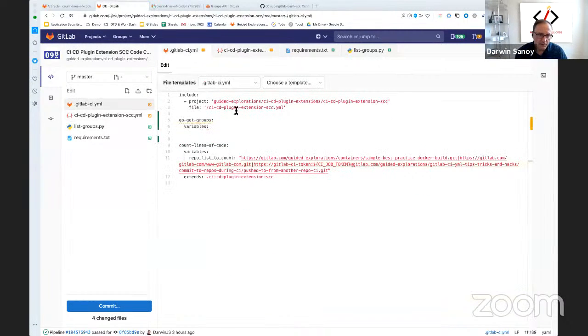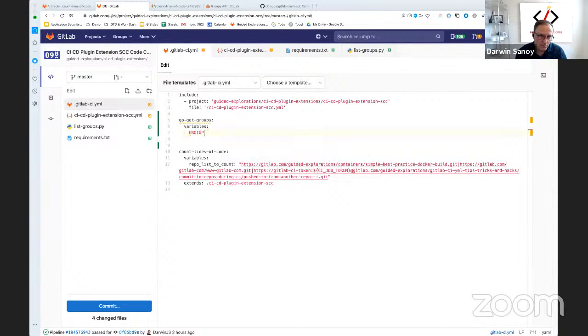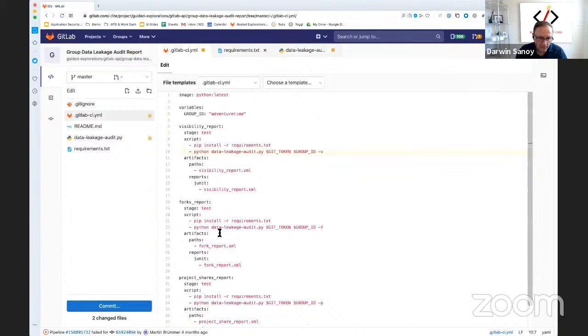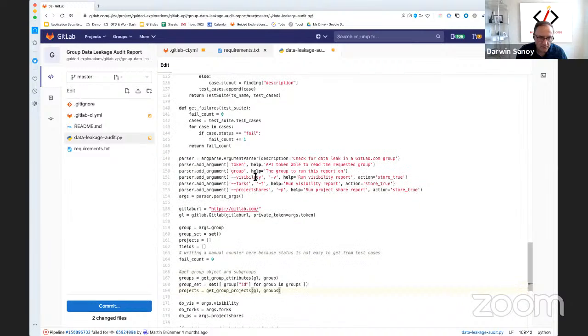And then group ID, we'll just set that. Group ID, quotes. I think that's what I mean, even though technically group ID is an identifier, not a name. Let's see if we can tell real quick.